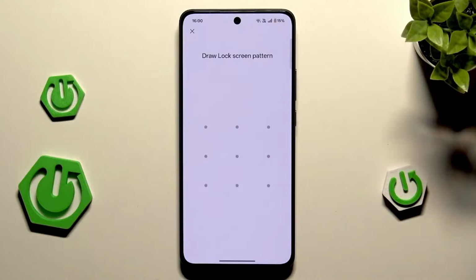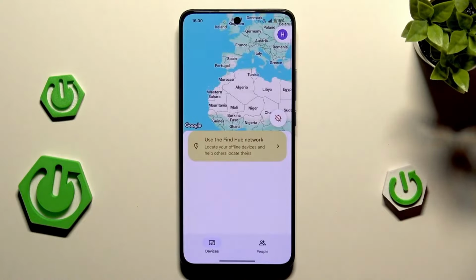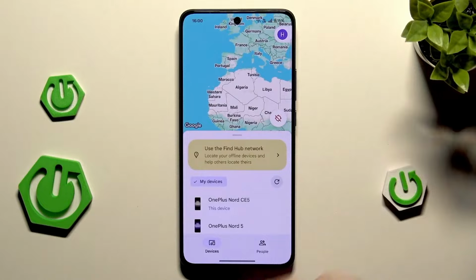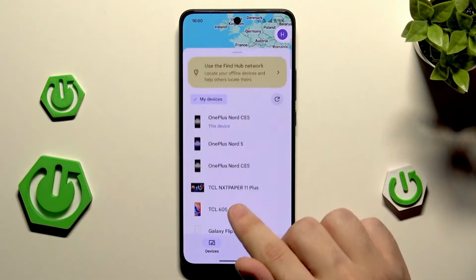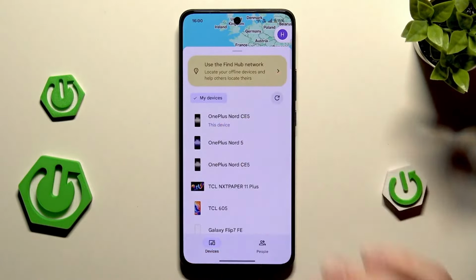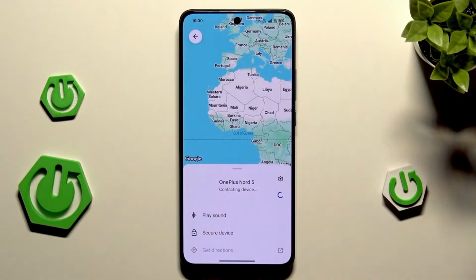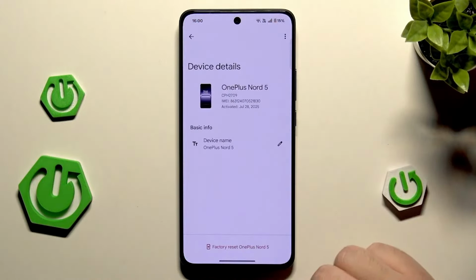We also need to log in into the same Google account on which we were logged in on our OnePlus. Now we need to click on OnePlus Nord CE, but this option won't appear, so I'll show you on the OnePlus Nord 5. Click on the settings button, and here on the bottom we have factory reset OnePlus Nord 5. Simply click on that, then type the password to your Google account, and you will be able to factory reset this device remotely.